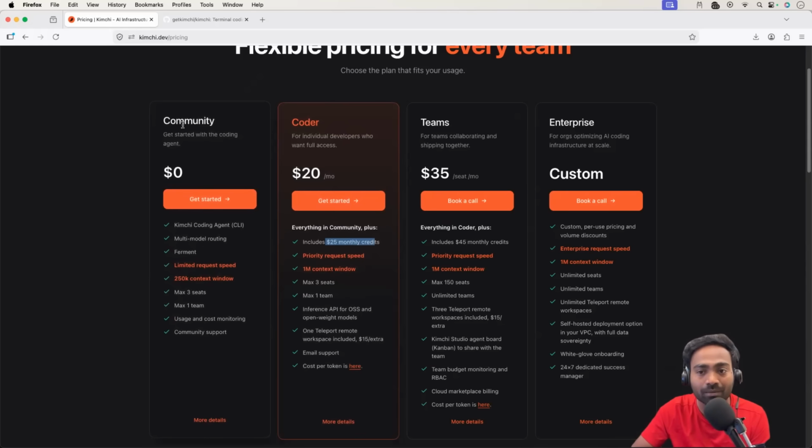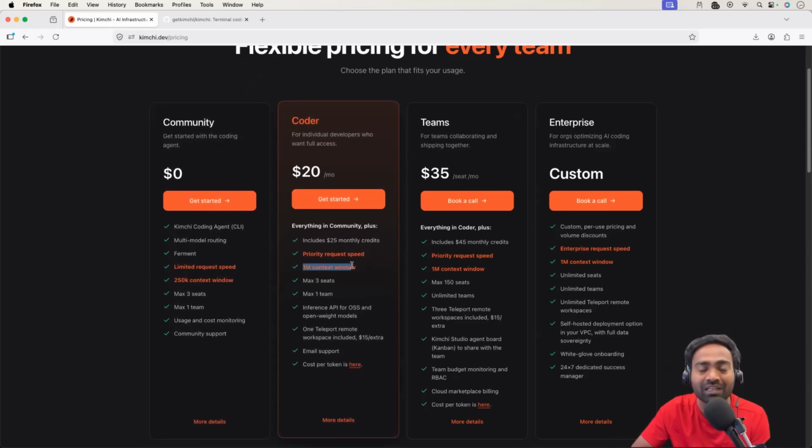And unlike the community pack, you get 1 million context window. So huge context window, you can use it for typical complex coding tasks as well. In a nutshell, you can build real-time projects.